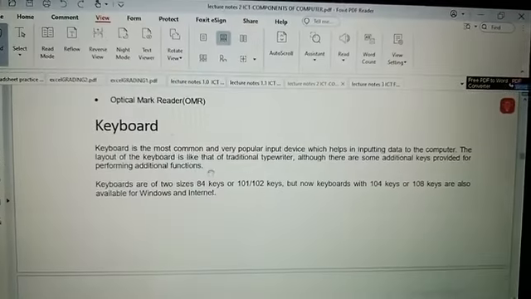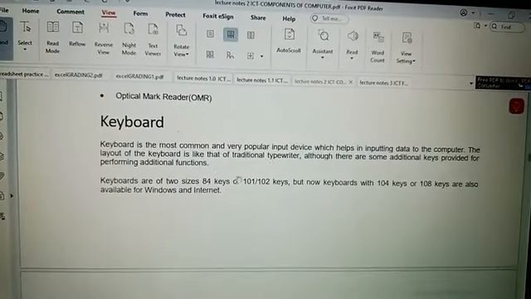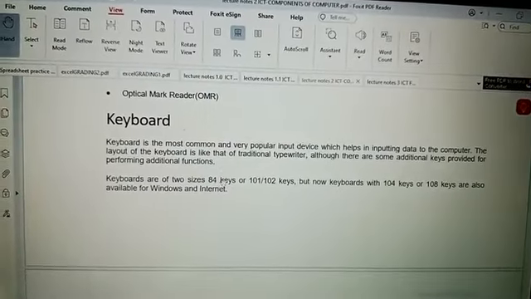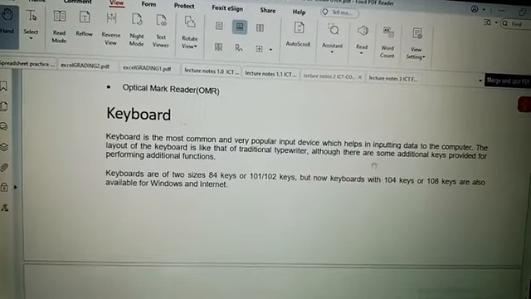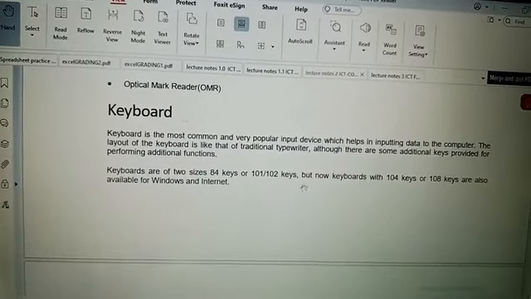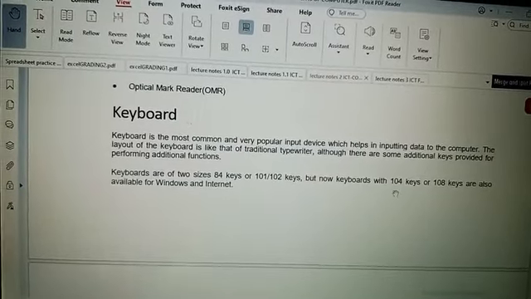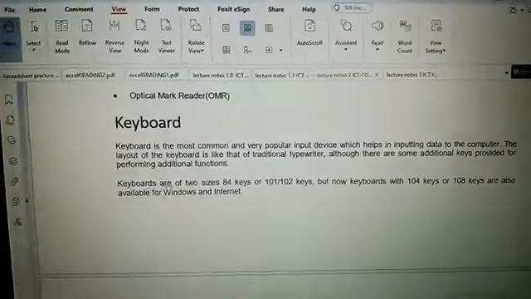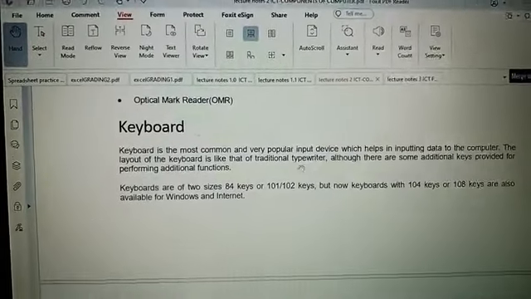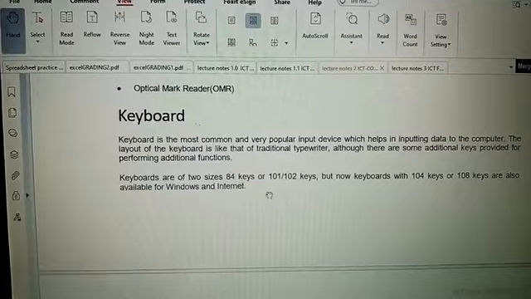You have keyboards with different numbers of keys. Some keyboards have 84 keys. You have keyboards of 101 keys, 102, having different functionalities. You also have keyboards of 104 keys and 108 keys. So when you go to the market to buy a keyboard, check the functionalities and what type of keyboard you want.